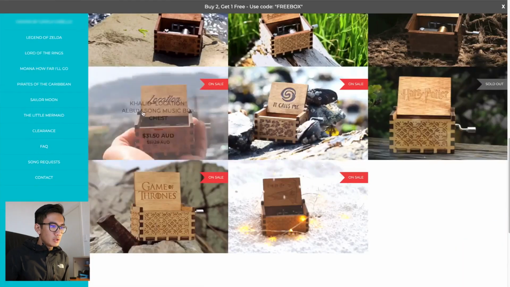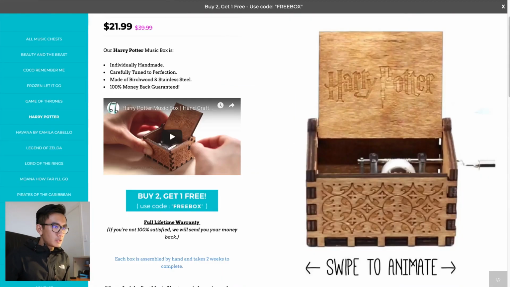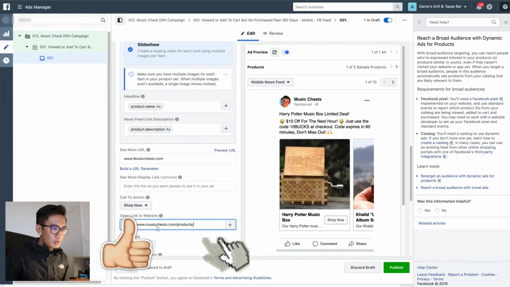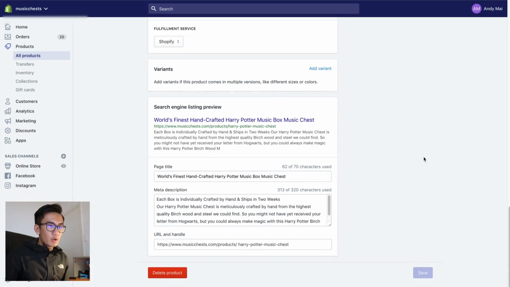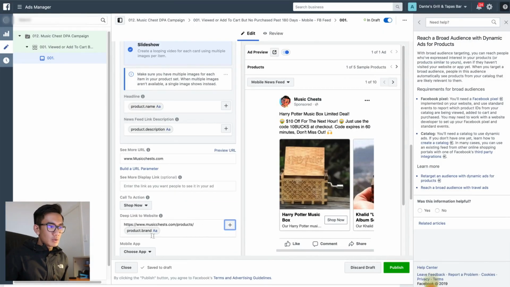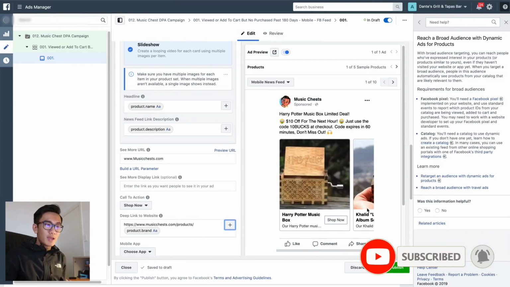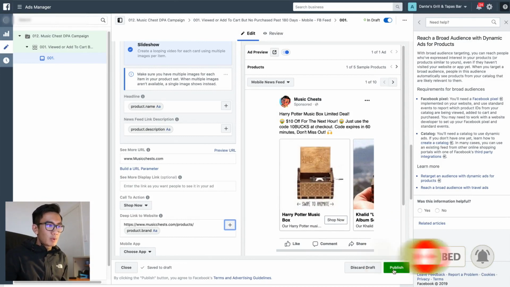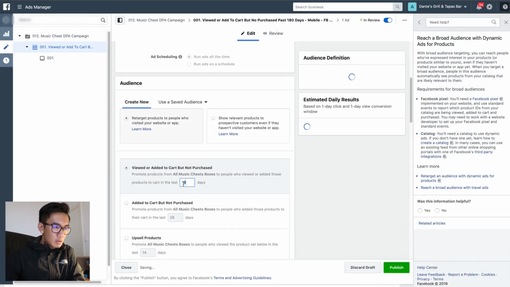So what I'll do is, for example, I'll go to Harry Potter. I'm going to copy this. The deep link will go here, and then it'll go to the brand. So product brand is what is in vendor. So it's going to be music chest dash whatever the product is. So this will be evergreen and it will apply to any single music chest, and publish. And then I want to change this to view, make this 180.